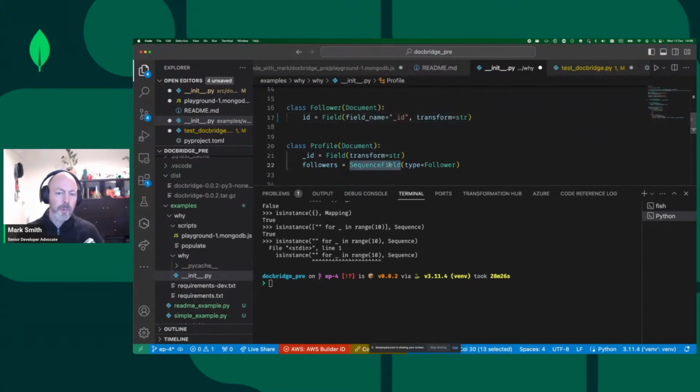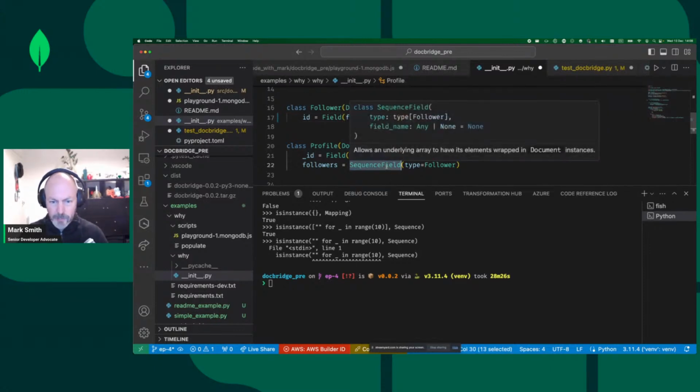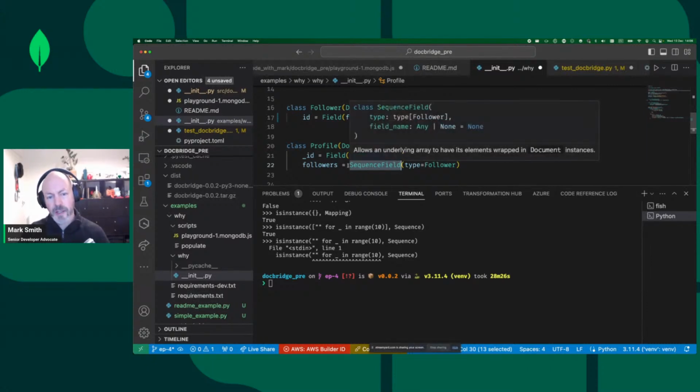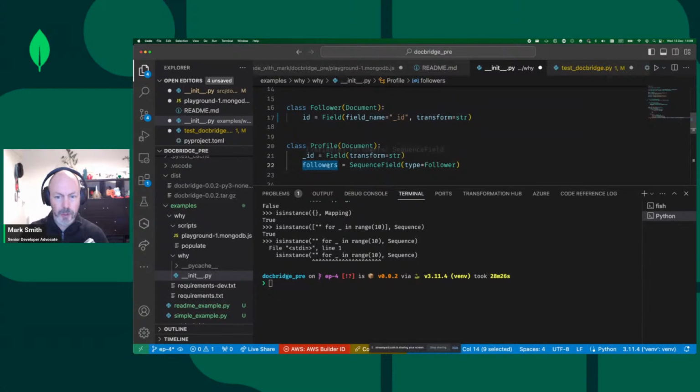Last week, I implemented the sequence field. Sequence field works in the same way as the field type, but it wraps a sequence and applies a transformation to every item in that sequence. So in this case, I'm saying my followers attribute, which I haven't overridden, so that just maps directly to the followers field in the wrapped document, is a sequence. And I want to call follower and pass it the subdocument for each item in that array.